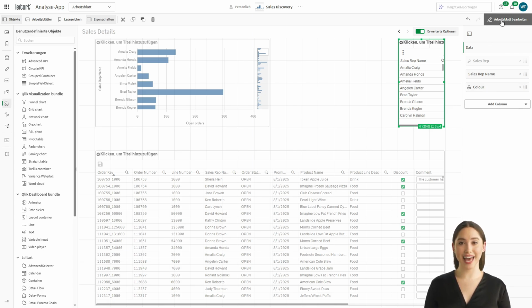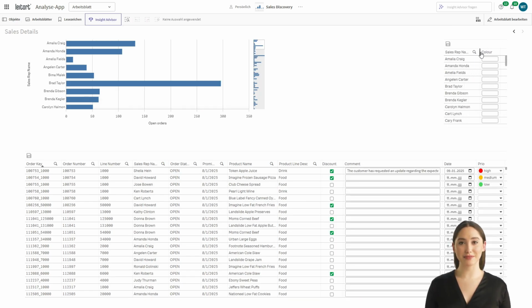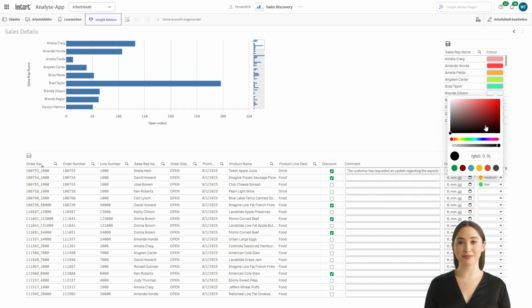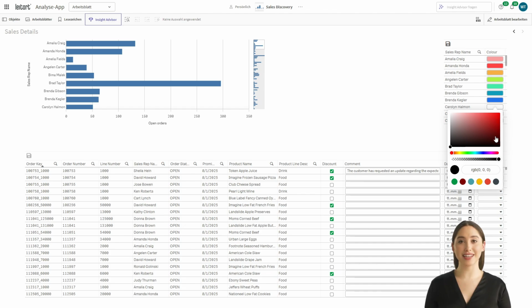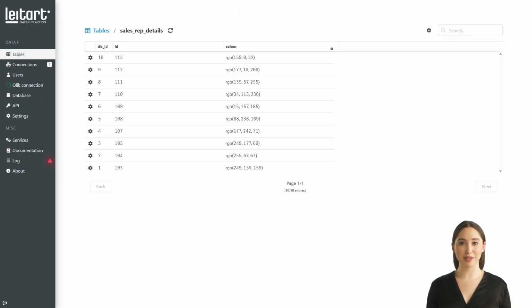Then we can close the Edit mode and assign colors for our first entries. Maybe rearrange the table until it fits our desired outcome. And afterwards, we click the floppy disk icon to save the changes. Now we can jump back to the management site and verify the entries.